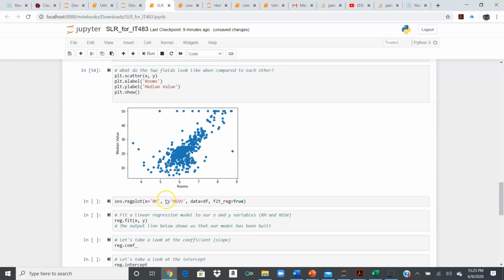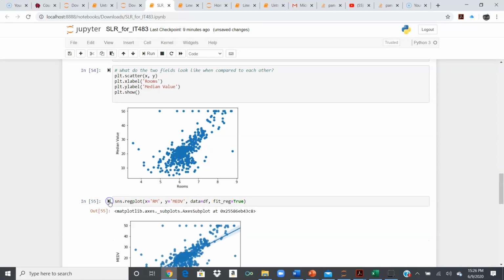But there's another way we can do this, and this is where I brought in the Seaborn library, because it gives us this reg plot. What it's going to do is take the two variables that we have. One of them is room, the other one is median value. We specify the data frame that we're using, and we say, yes, fit a regression line to this and show us what this looks like. So we'll go ahead and run that.